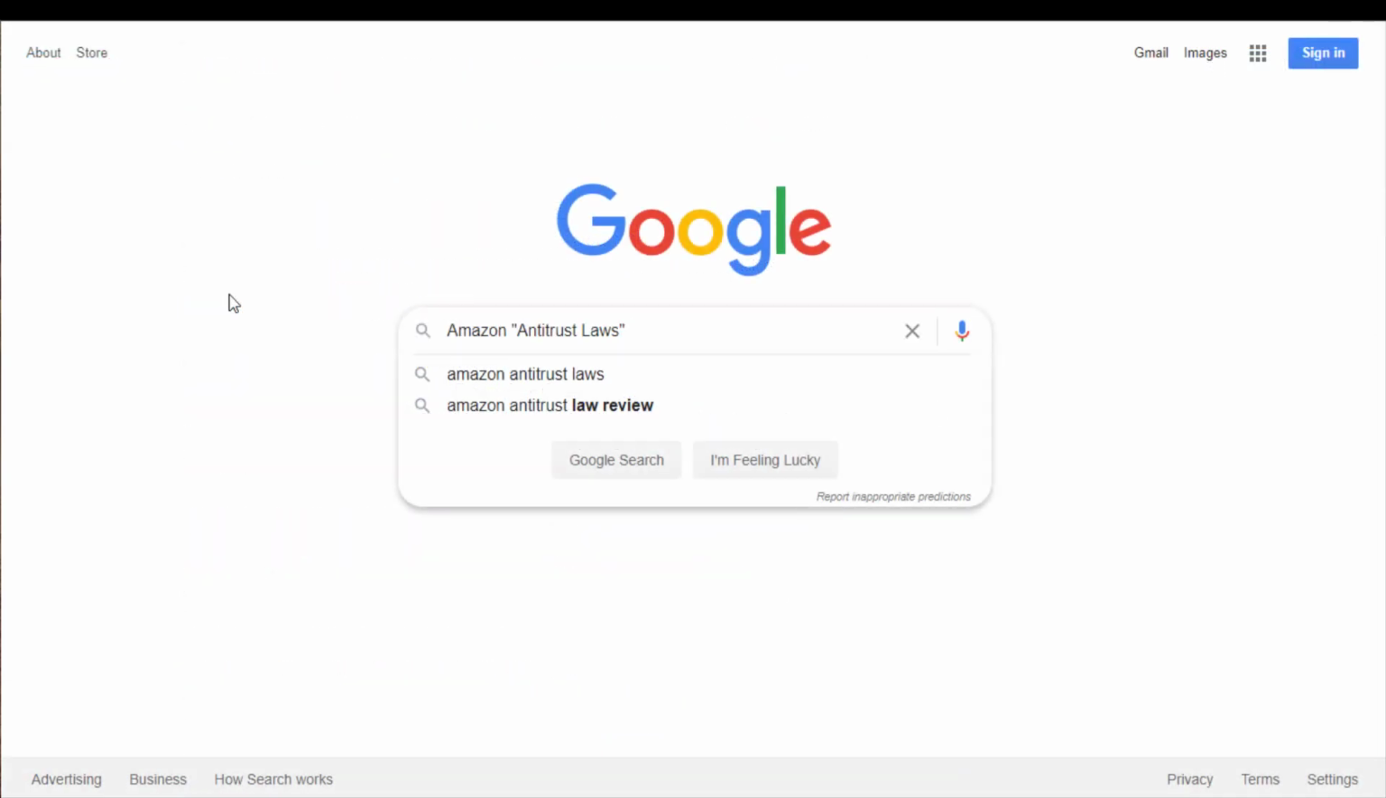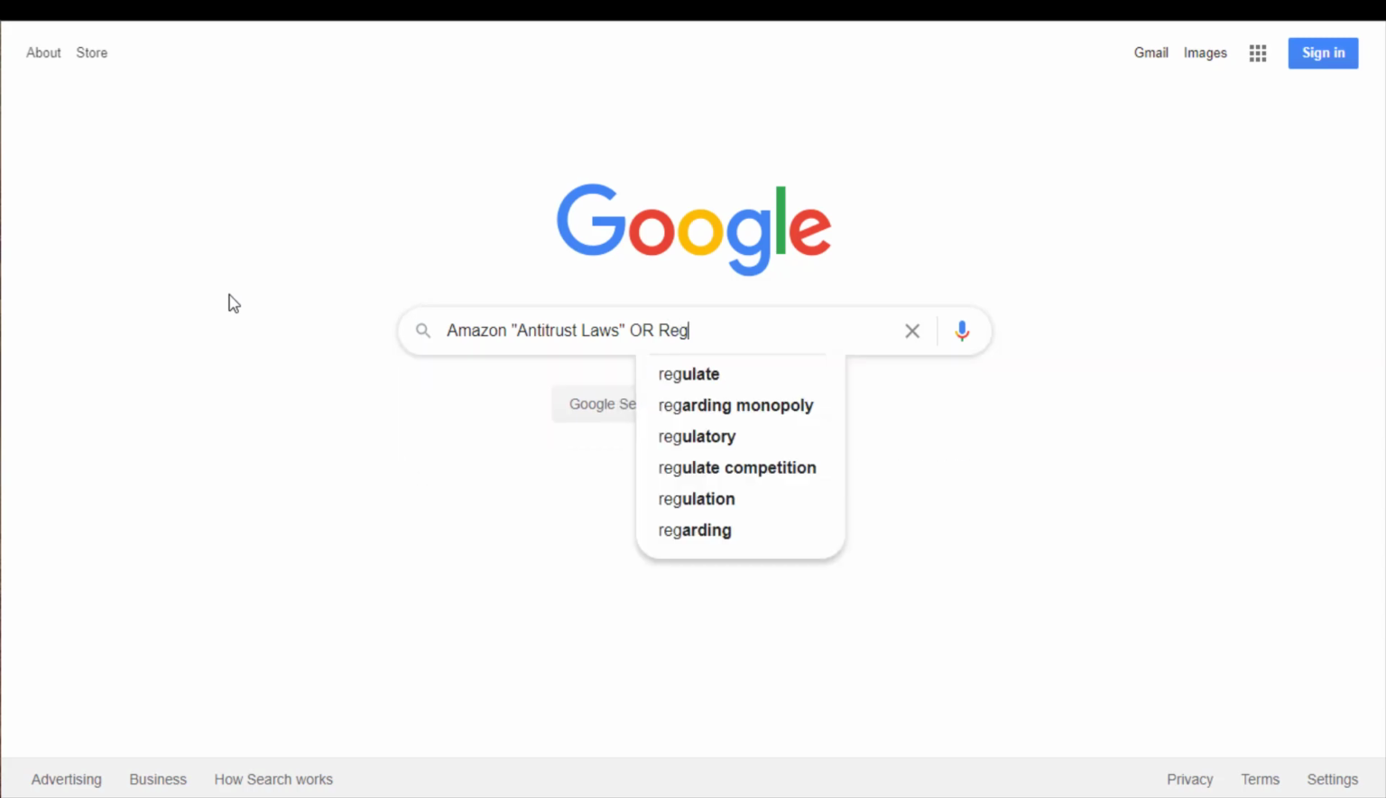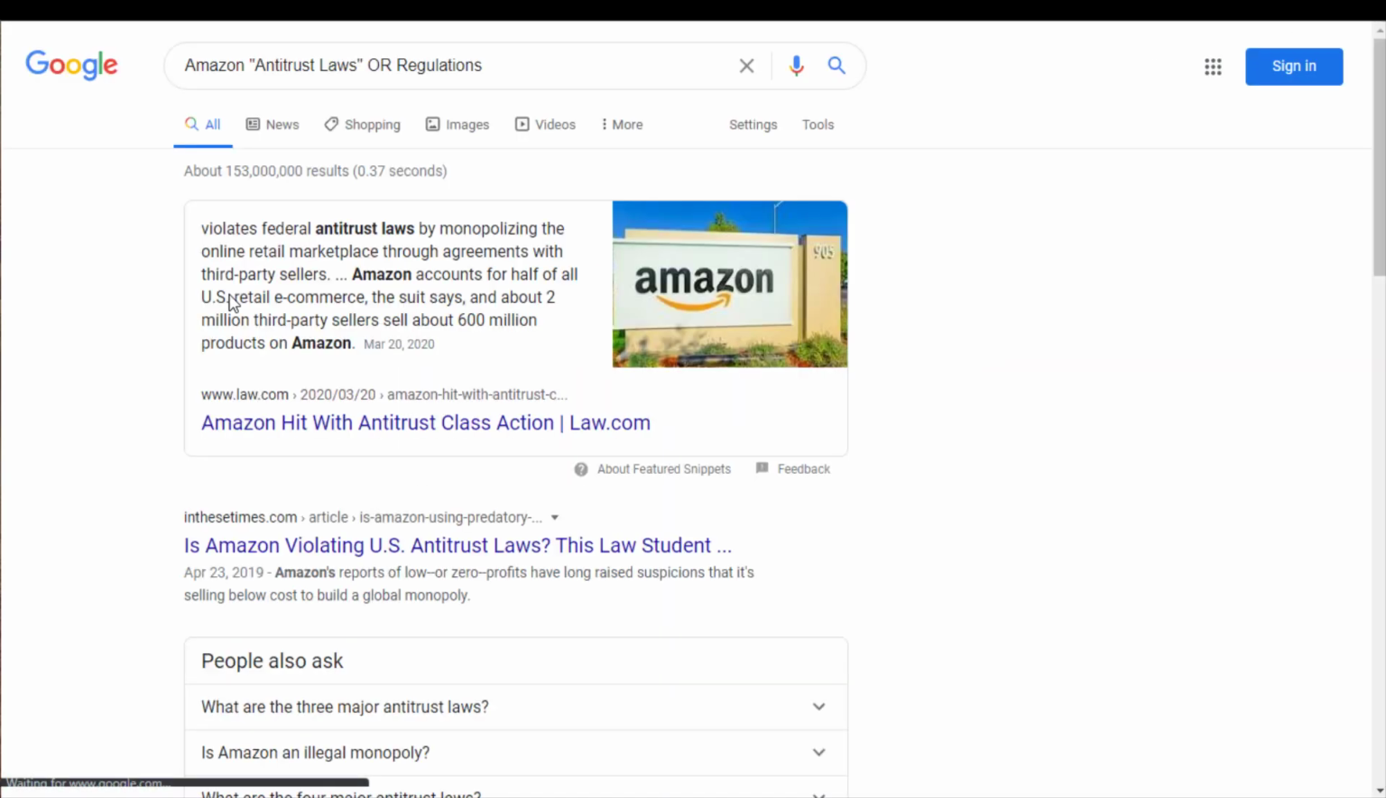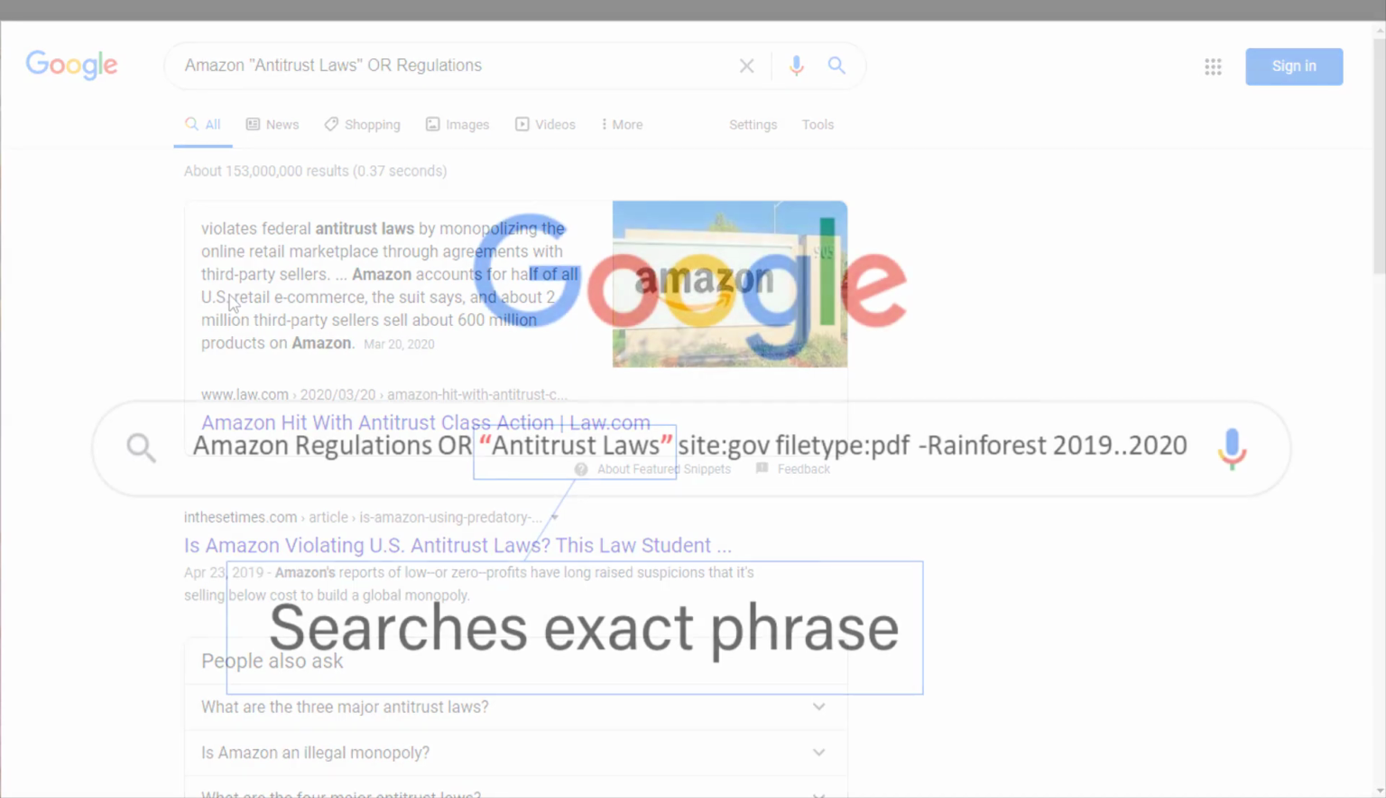The last operator that we're going to talk about is OR, which can be used to broaden your search results. When you use OR, you're essentially doing 2 separate searches at the same time, where you're retrieving results that either have term 1 or term 2. This can be a useful way of stringing together synonyms and related concepts, so we could include antitrust laws or regulations to search for both at the same time.